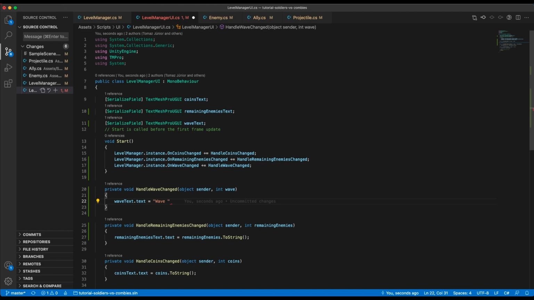We can use concatenation with plus, like wave plus wave to string, or we can use interpolation, which I think is more elegant. Instead of using the plus sign, we should use $ double quotes and then wave, and now we are able to use variables inside this string. It should show wave and the number of the wave.